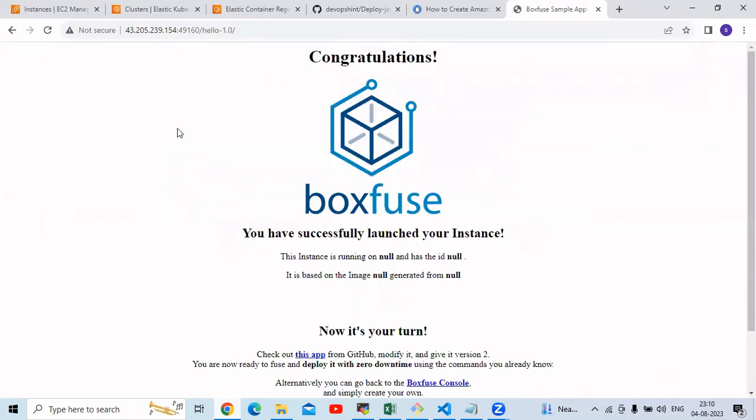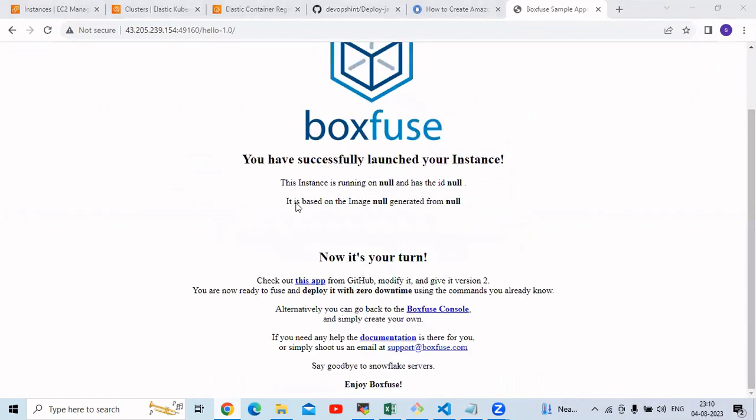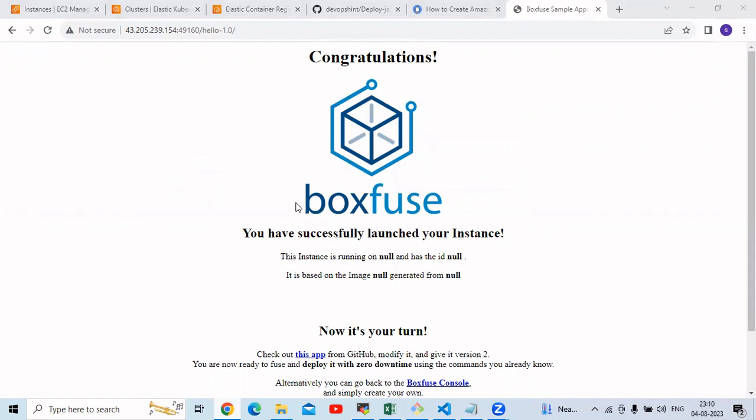So as you can see our image, congratulations, and you have successfully launched your instance. So that's our docker image. Now we have successfully accessed our docker image on our browser.